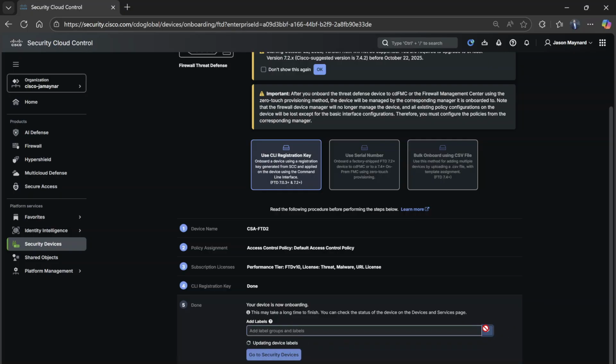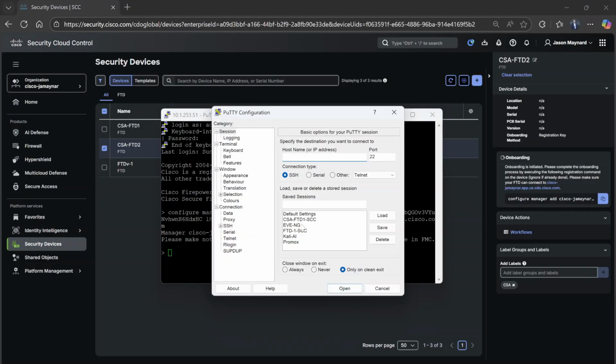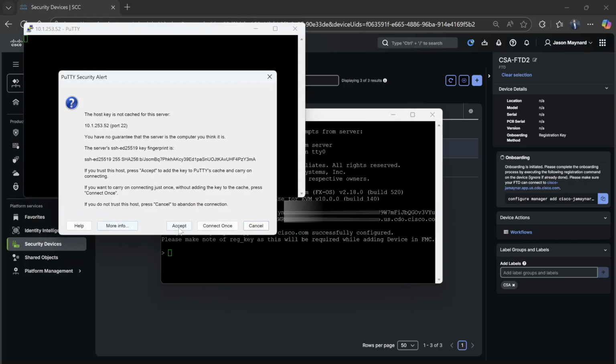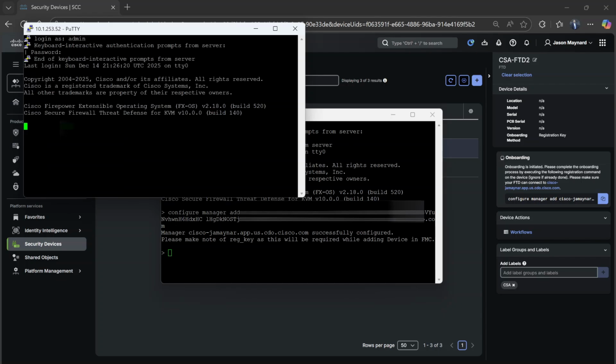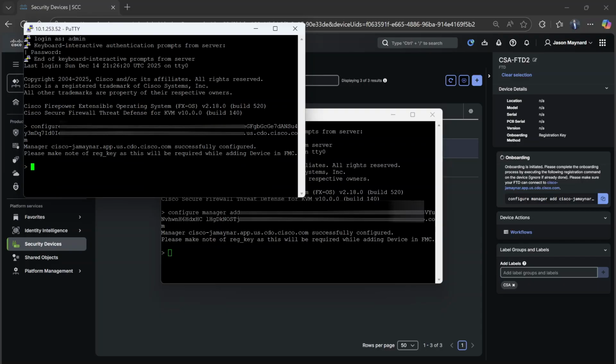Now we'll jump back to PuTTY. We'll go ahead and connect to FTD2. And let's go ahead and log in. And that's it. They'll both come online very, very shortly.